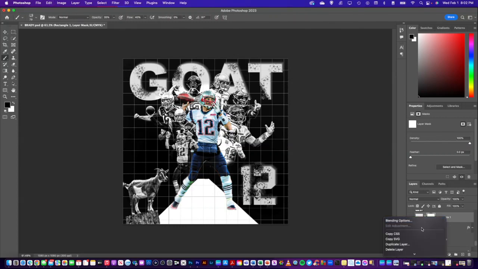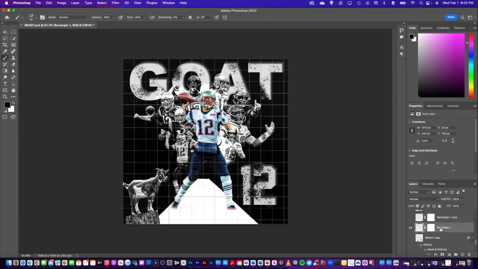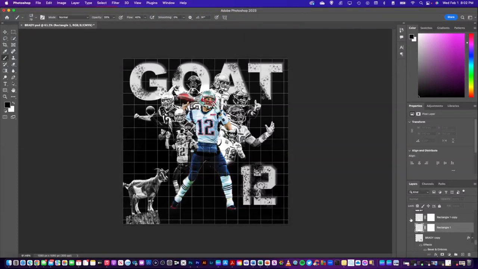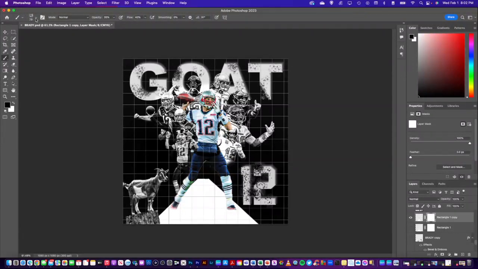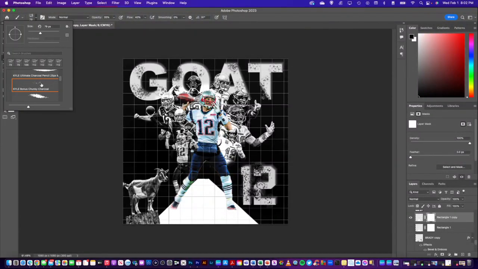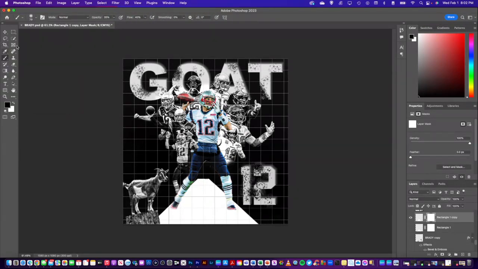All right, so I want to duplicate this layer just in case I make a mistake with it, I can go back to it. All right, go work on that layer. Let's change the brush. So we're using that Cow's bonus brush. I like that brush a lot. So I make sure opacity and everything is good to go.